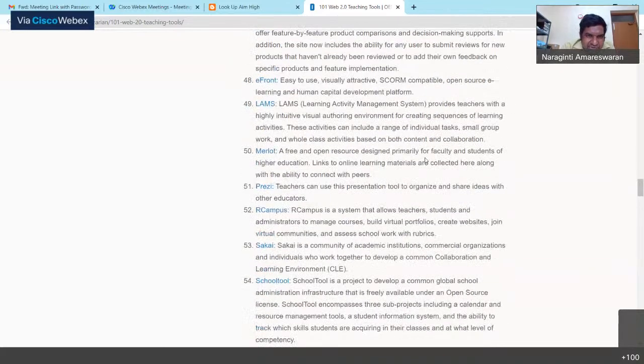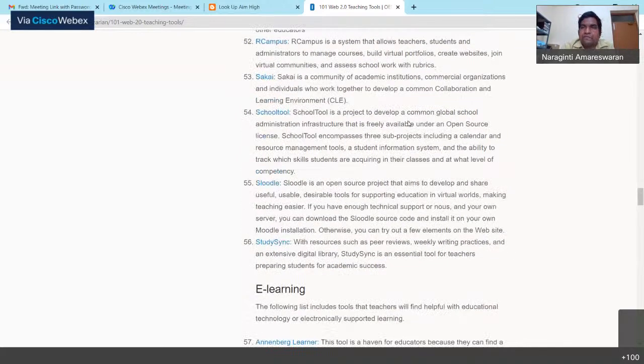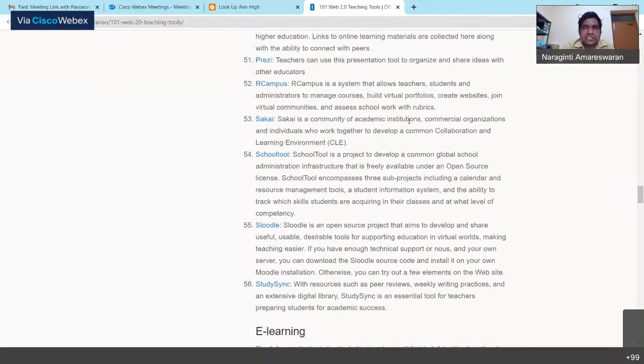Scroll down. Here, LAMS, Learning Activity Management System. Actually LMS is Learning Management System only; one step forward, they are giving Learning Activity Management System. Very good, because activity is always good. Scroll down, Prezi. Here, tool 51. When I attended one program at the National Institute of Educational Planning and Administration, NIEPA, New Delhi, during that time only we initiated Pandit Madan Mohan Malaviya. Prezi is one of the best tools for presentation along with your Microsoft PowerPoint. I used Prezi in the year 2004 itself.